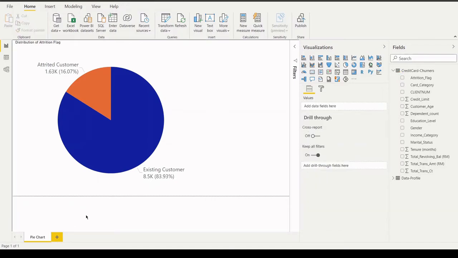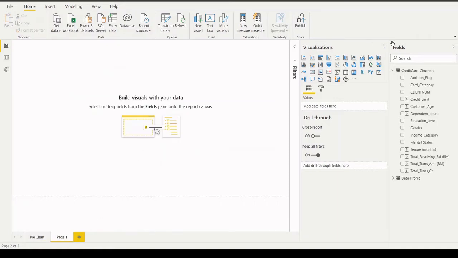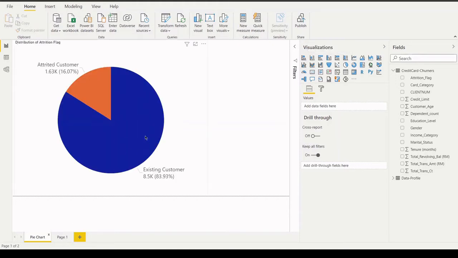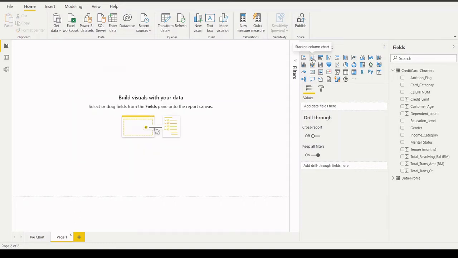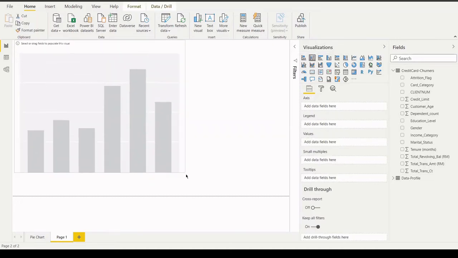Let's open another blank one. We'll do the same thing, but this time let us change this to a bar chart. So open a new one, and this time, let's select the bar chart. You can use the stacked column or the clustered column. It doesn't matter because now I'm just going to do one bar for existing customer and another bar for attrited customer, only one variable. So it doesn't matter whether you select the stacked one or the clustered one. Let's say I'll select the stacked one, and this is a blank bar chart as usual.